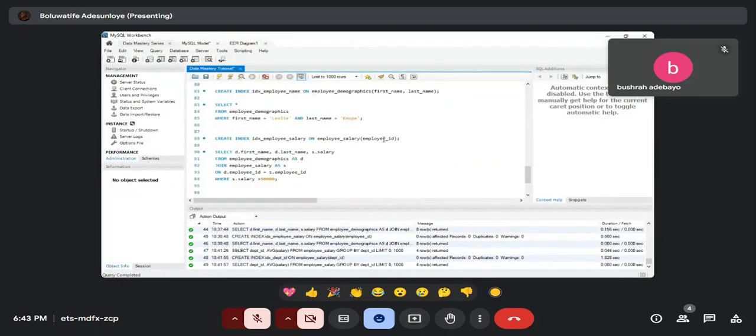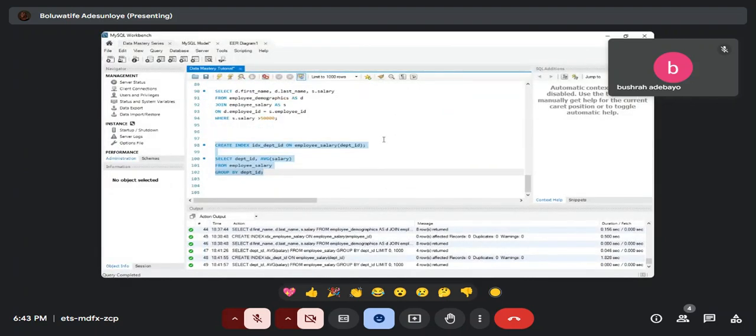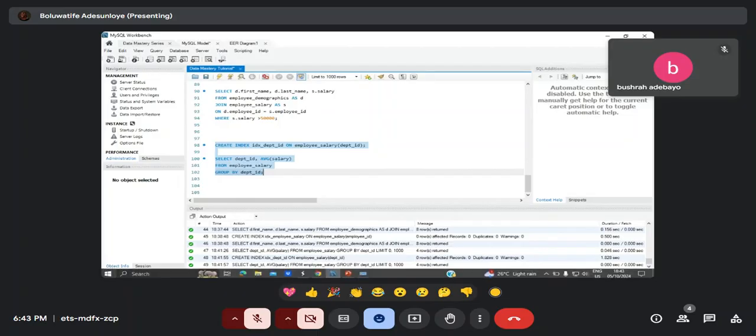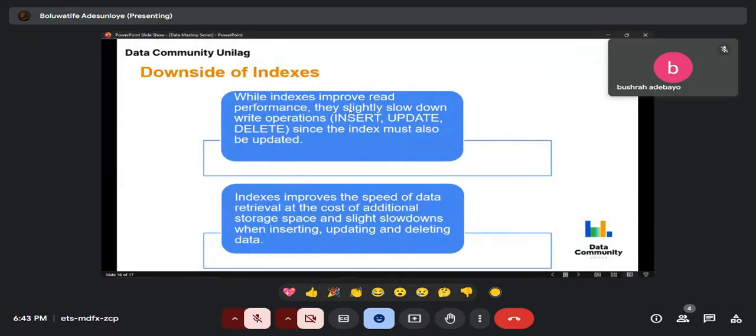Yeah, all this select, select, select. We're trying to read it, we're trying to get information and use for analysis. But yes, indexes improve your read performance, but they slow down your write performance. Because anytime you are inserting, updating, or deleting, your index must also be updated, and it takes a lot of power to do that. So it will slow down your write operation.